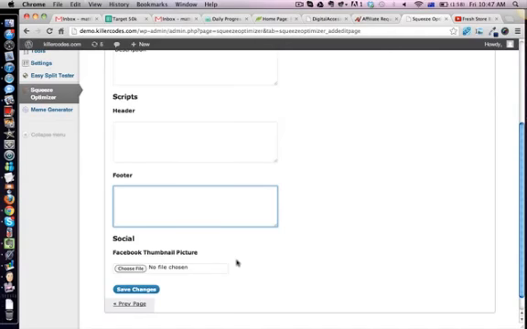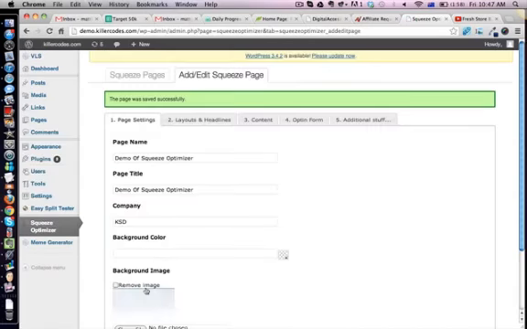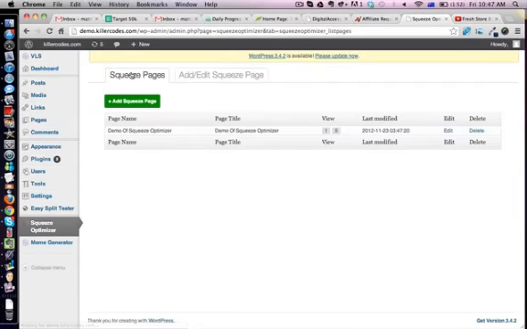Now the last thing that you need to do is click on save changes, and the plugin will go through and create those two squeeze pages for you. So as you can see now, it says the page was saved successfully. To be able to view those two pages, click on squeeze pages at the top, and it will show you here the page name, the page title, then it will show you view, and there's two links there. So the number 1 is because we used template 1, and number 5 is because we used template 5. It then tells you when it was last modified. Then you can edit it if you want, or if you really want to, you can delete it.